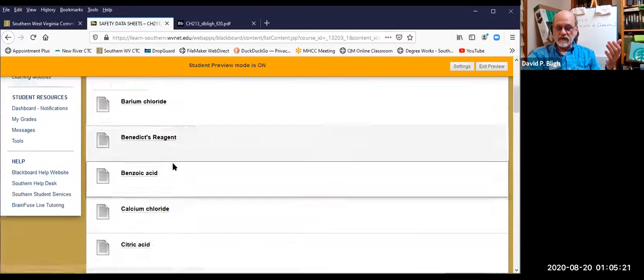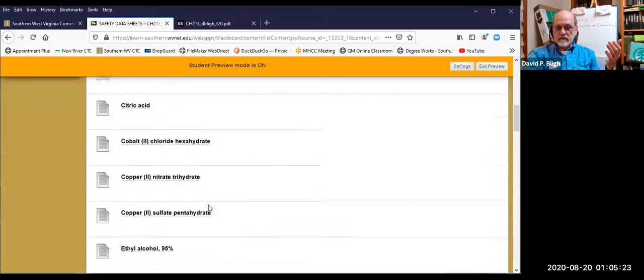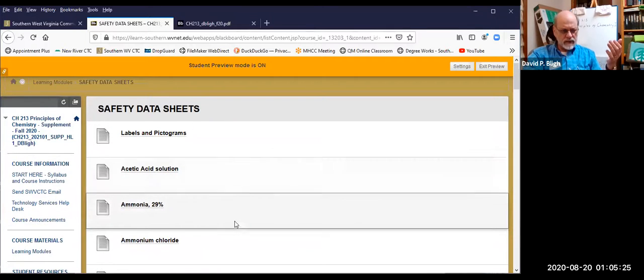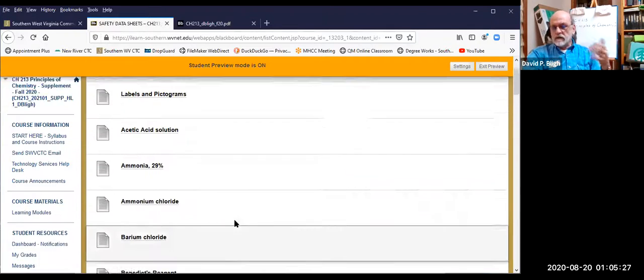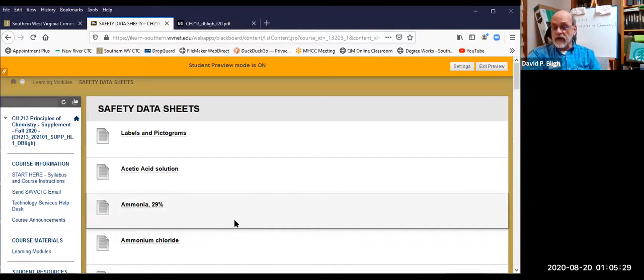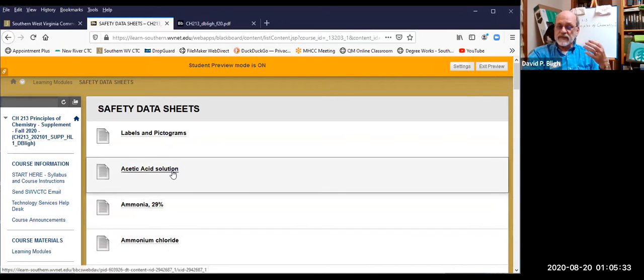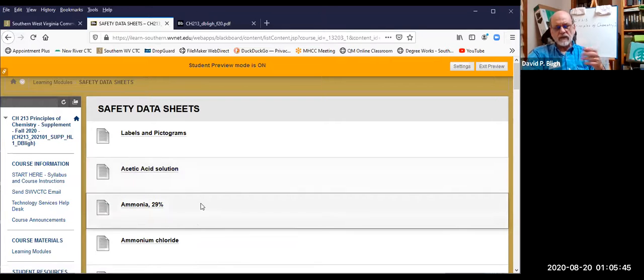Each one of these, I think they're in alphabetical order, maybe. Look up the one that's appropriate to the exercise you're going to be doing. This is a good place to get information to put in your lab notebook, because your lab notebook has to have a section on safety, right? We'll talk about the lab notebook. I'll stick it in here, but we'll talk about it in class too.